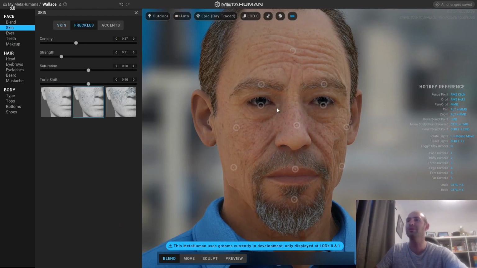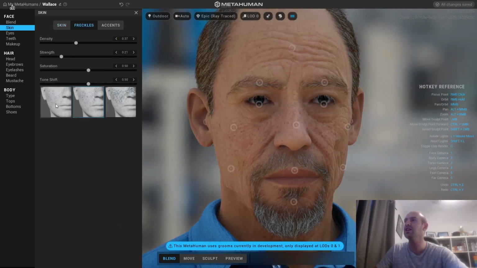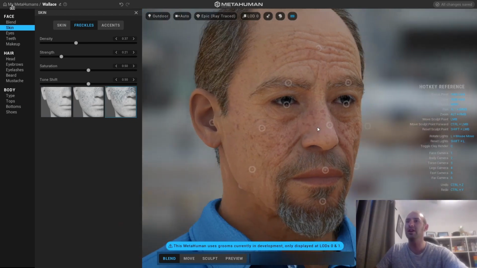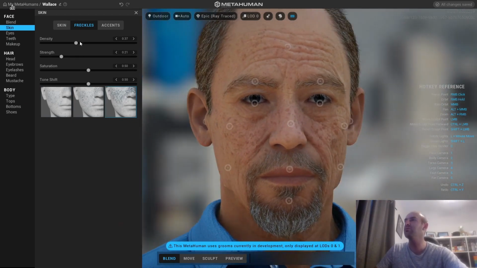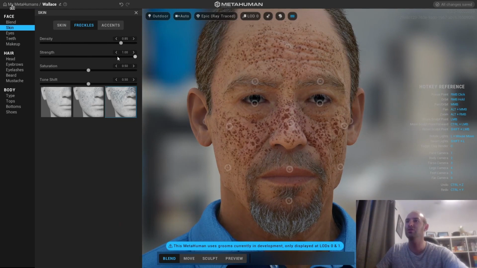So freckles, it looks like he's already got a few freckles here. I'm guessing these must be presets: lots of freckles, small amount of freckles, very small amount of freckles. Going to go with slightly more, so that he's got a bit of an aged skin look, and then we can really push it. Strength is opacity, so you don't want to go too far or he starts to look like he's actually a bit ill. And saturation, yeah, orange, and then back down to almost a bluey kind of colour.